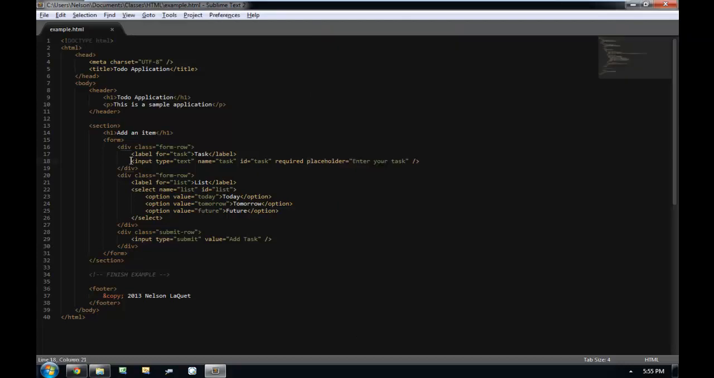So we have an input. The reason I put this input here was because I wanted an input with the type of text, the name of task, that is required and has this placeholder. Because I wanted those things, I typed it out. Again, there's nothing in the HTML specification telling me that this is a requirement for to-do applications. This is me expressing to the computer what I want it to do for me.